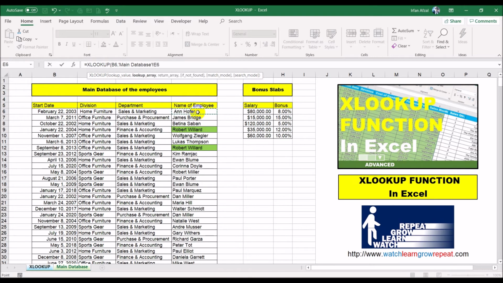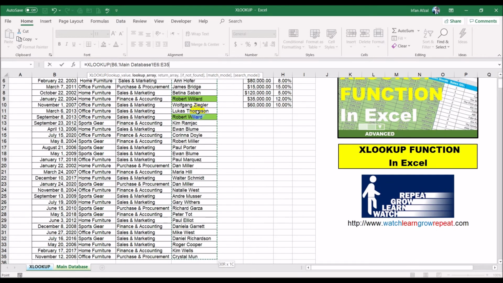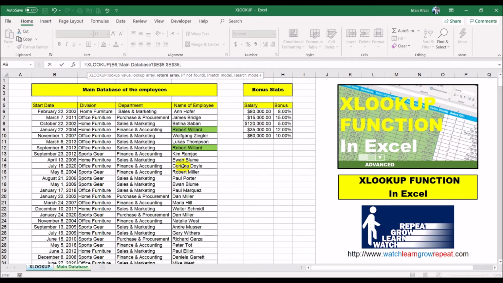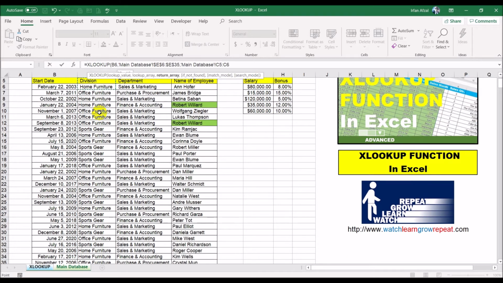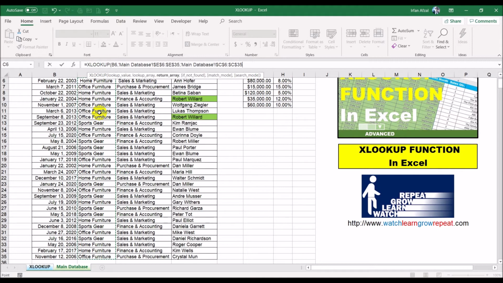We click on the first entry, shift control down arrow, F4 to lock it in place, and return array, the division. Click on the first entry, shift control down arrow, and F4 to lock it. If not found, let's just put the record not found. Okay, we need it to be an exact match.